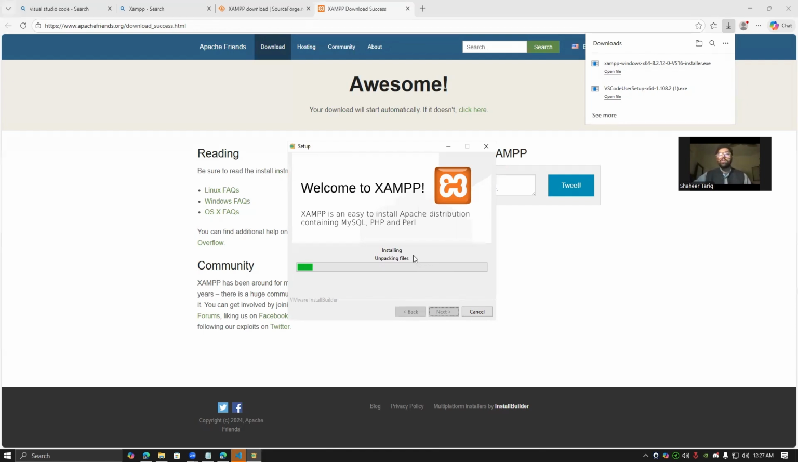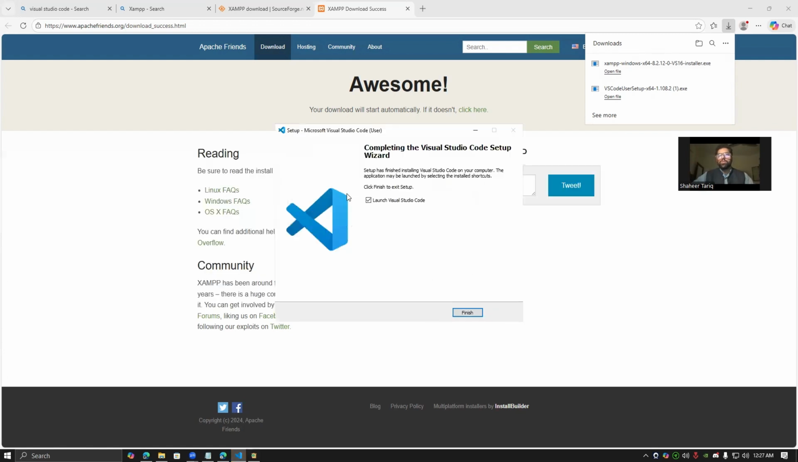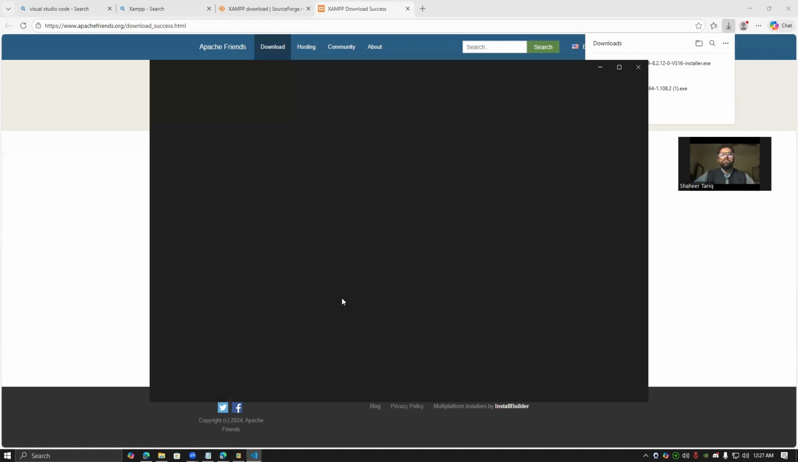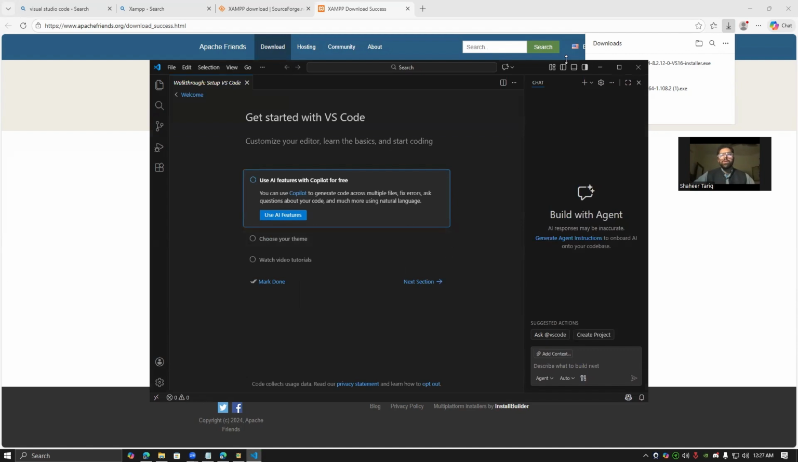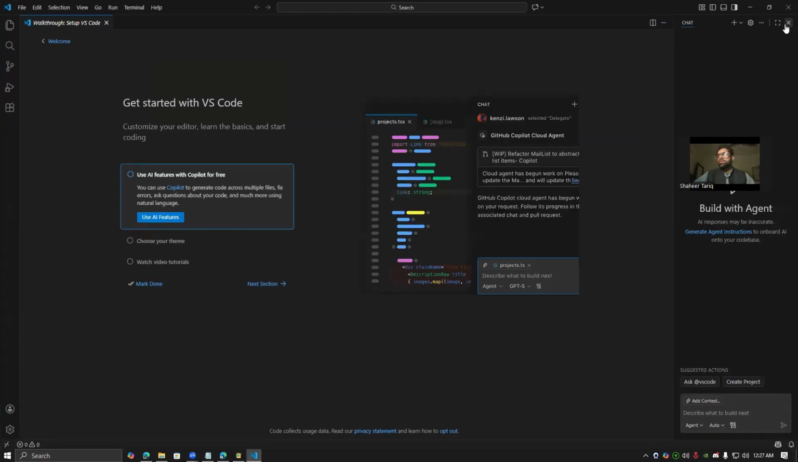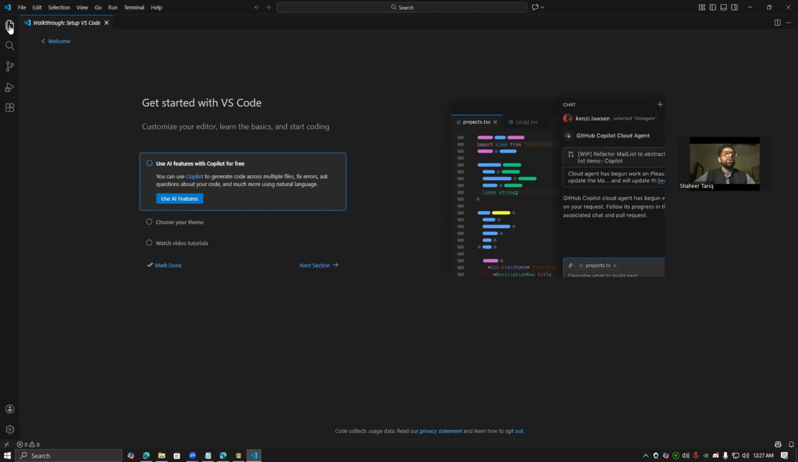So we have to wait for both of these to install. As you can see, VS Code has installed. So let's finish it. Okay. As you can see here, you can see the VS Code. You don't need the GitHub Copilot here. I don't want any of you to log in over here. So let's close it.